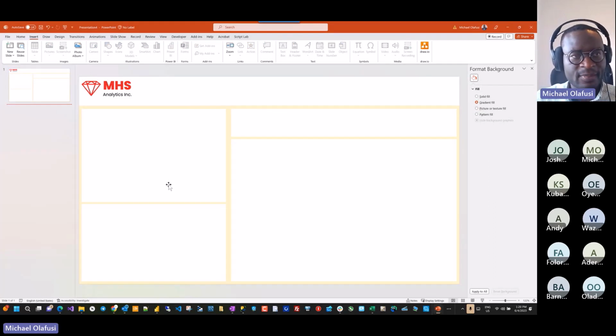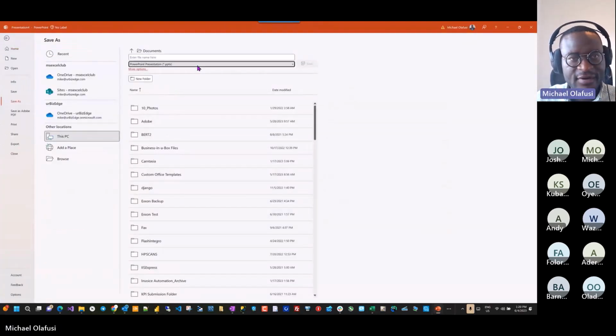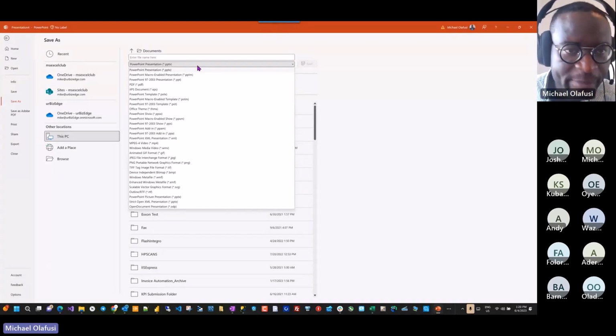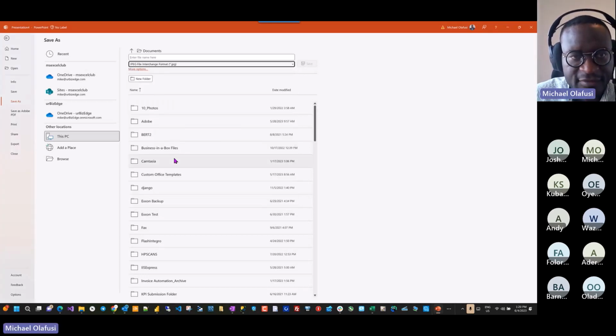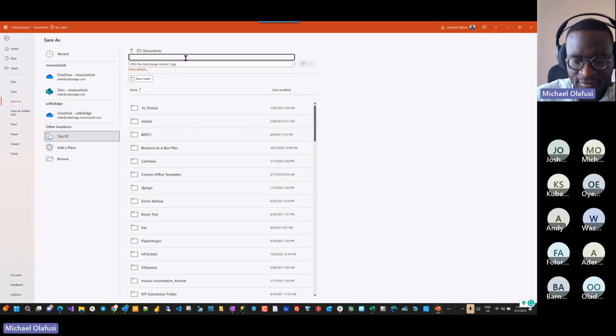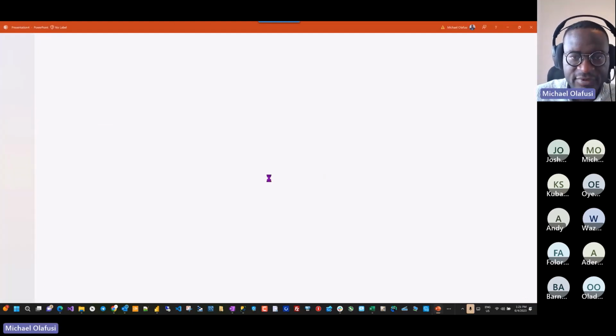All I need to do is go to File, Save As, right? Then I pick an image. I think it works nicely with JPEG and PNG. So let's pick JPEG first. I'm going to say Power BI background. So this is just this one.